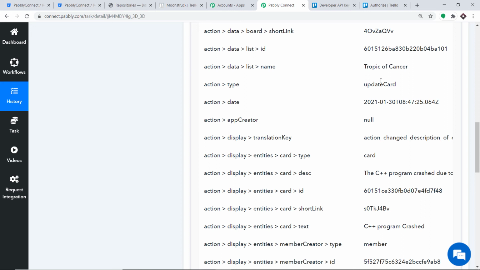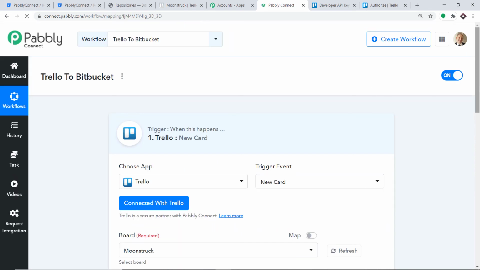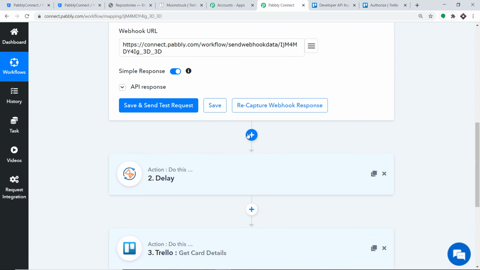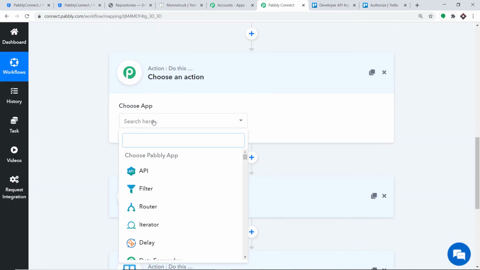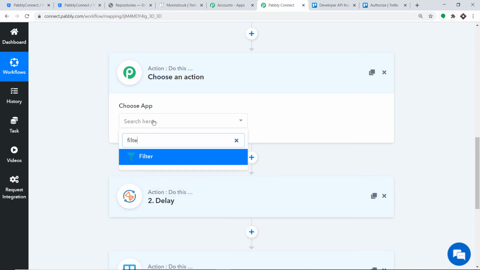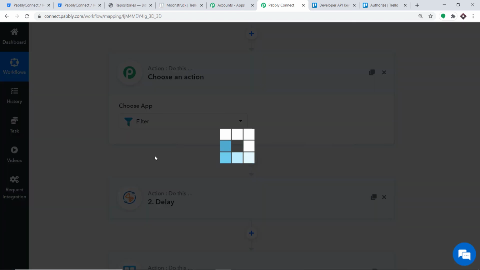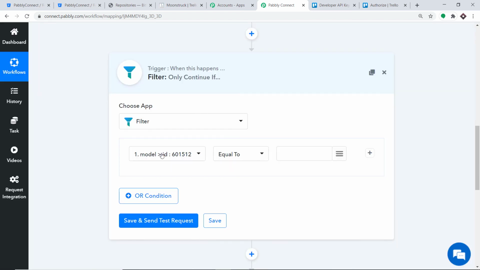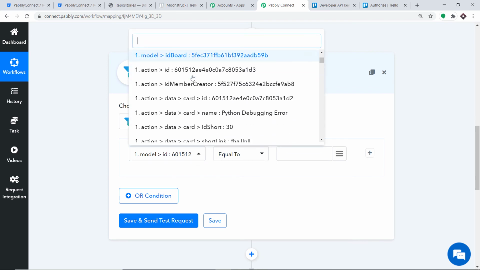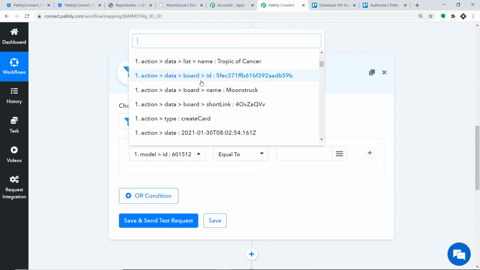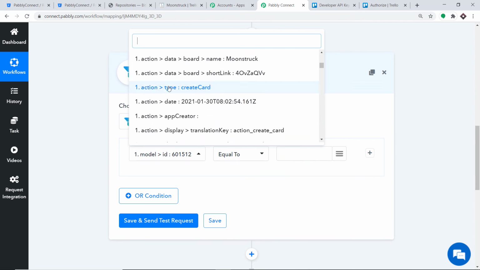Okay, so your obvious question is how to fix this issue. It's actually pretty easy. First of all, let's go back to our workflows, and let me introduce you to this module called filter. What we are going to do here is choose the app as filter. Filter is basically an if statement. We are going to select the condition as card created. So the action was a card created, yes, create card, this is the action type.